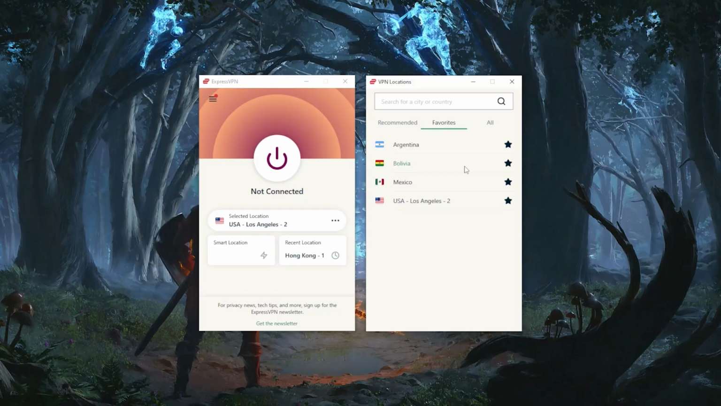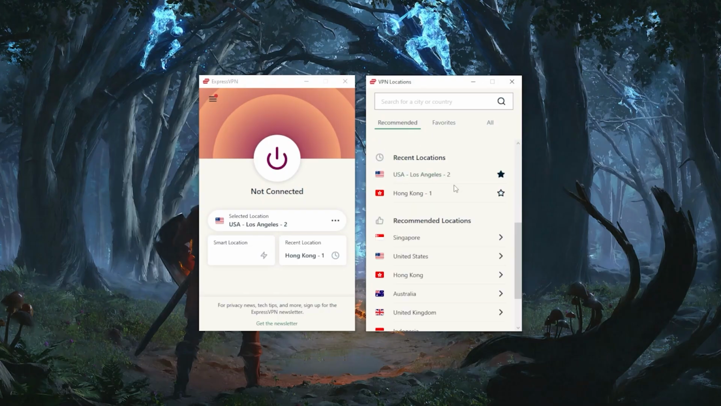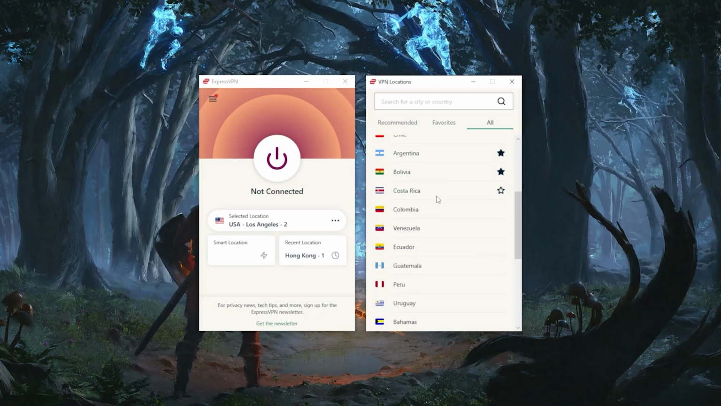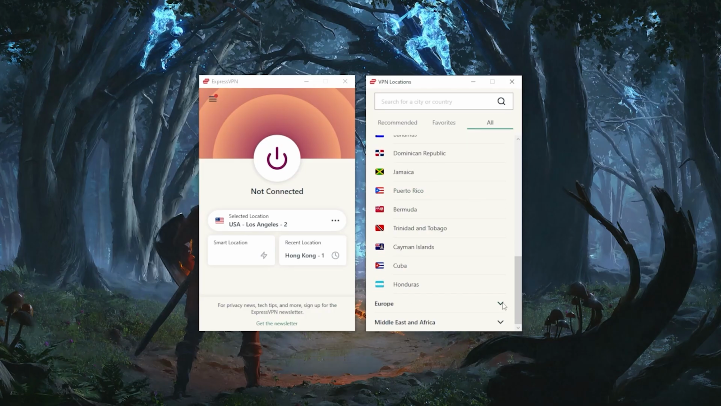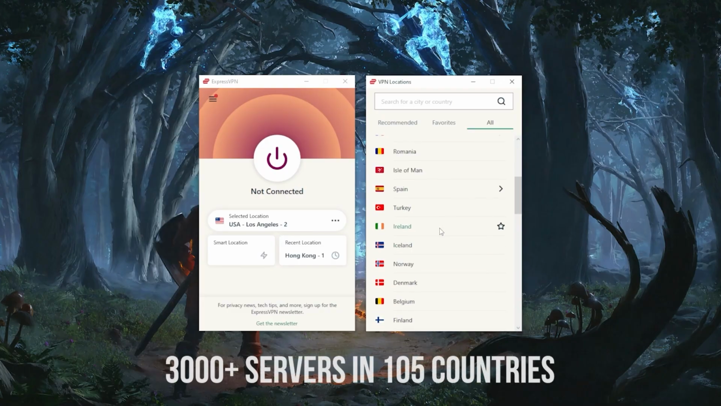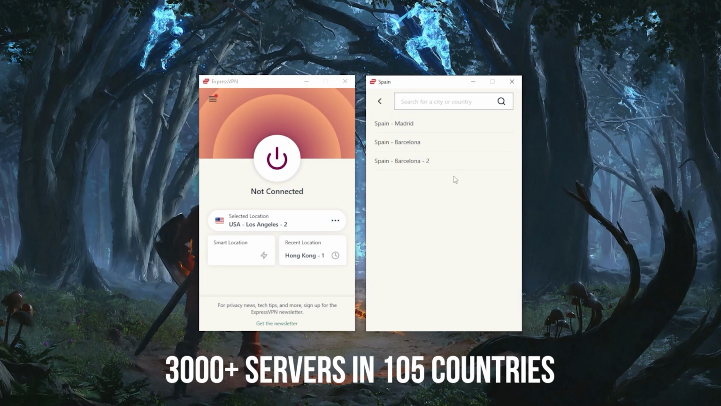As for the recommended tab, this will show you the list of recommended servers and servers you recently connected to. So if you connected to a server and liked it, you can find it here so that you can star it and add it to your favorites. And when it comes to the All tab, this will display every single ExpressVPN server separated into regions for clarity. And if you're wondering, ExpressVPN has over 3,000 servers in 105 countries, which is the second most I've seen offered by a premium VPN service.